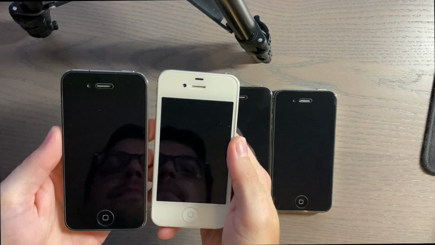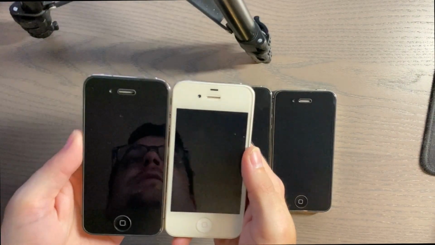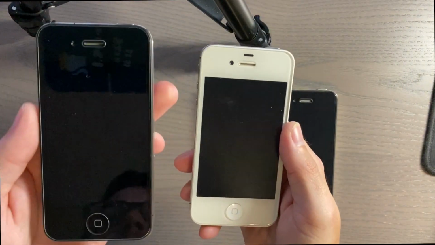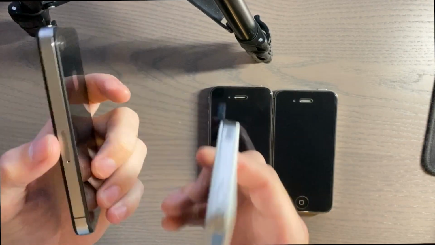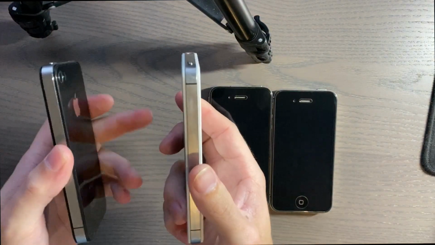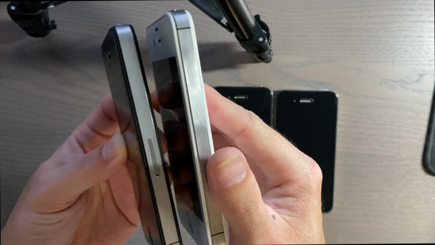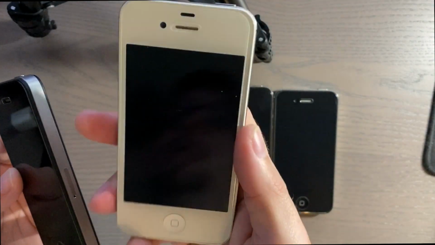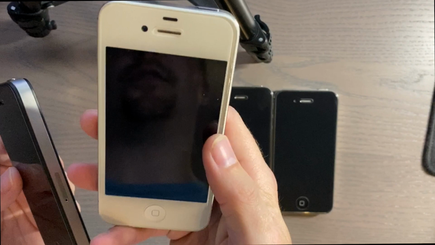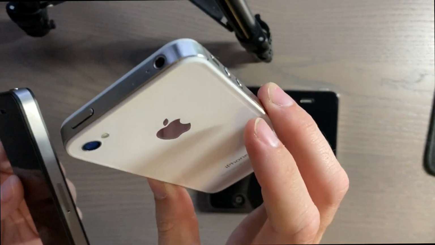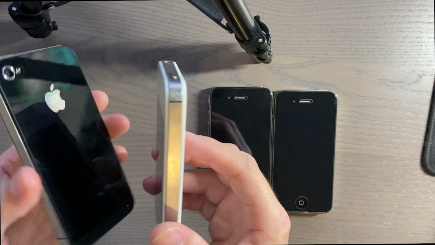So the iPhone 4 came out in 2010, so it's nearly 10 years old. I do have a black and white model here. This is the GSM model, this is the CDMA model, and as you can see here, one has a SIM tray and one does not. This is one where I took the motherboard out of another one and put it in this model here, which actually had iOS 7 at the time.